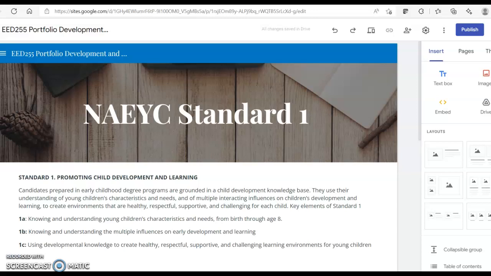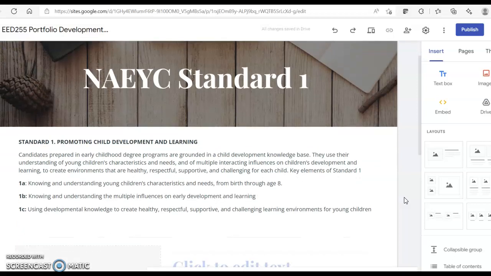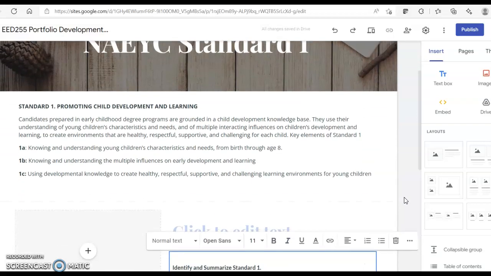Okay, I just want to go over and see if I can simplify the Google Site that I'm asking you to do. So historically, it's always been a PowerPoint. I prefer Google Slides, or I'm sorry, Google Sites, as I feel you have a little bit more flexibility in adding content. So let's start with the standard one, promoting child development and learning.